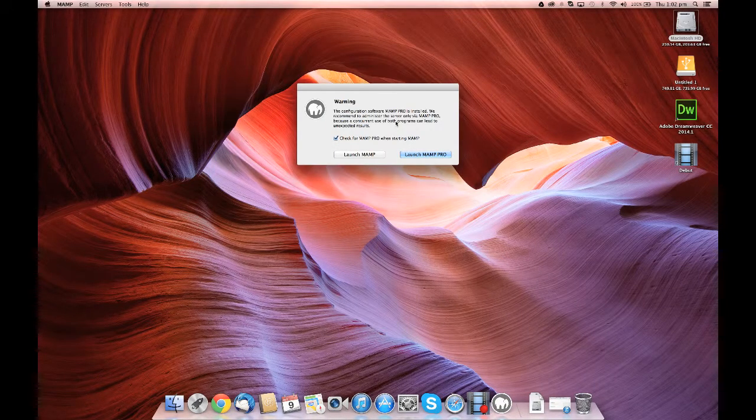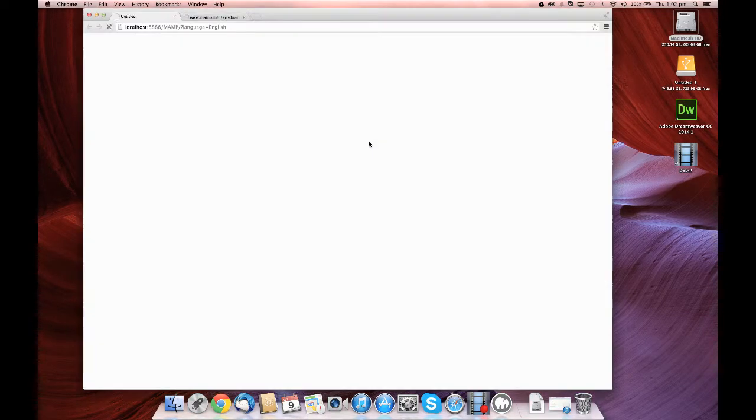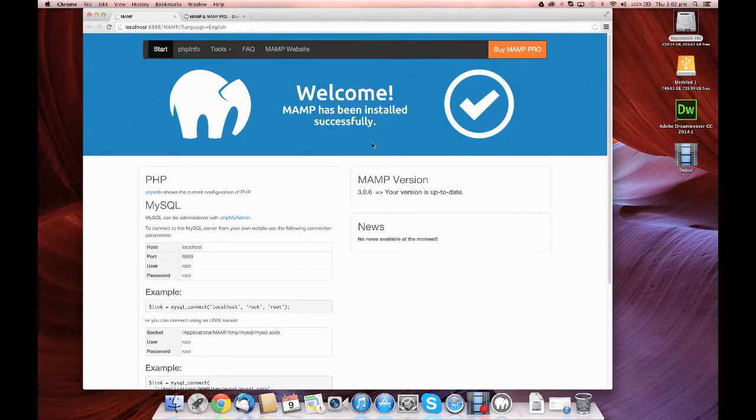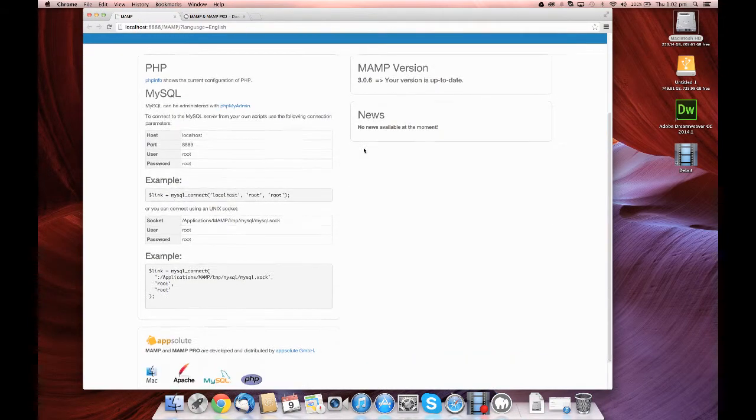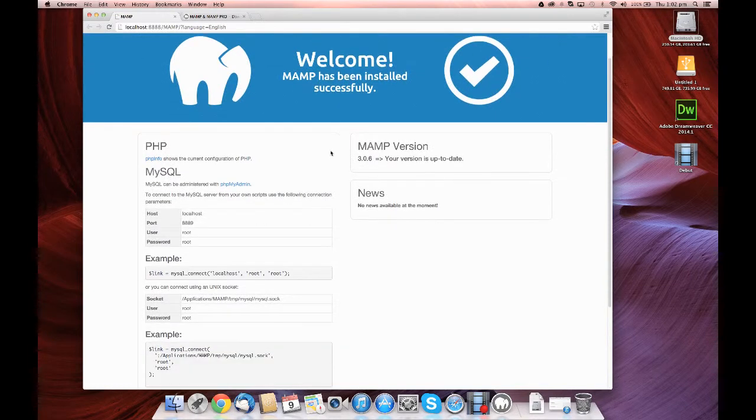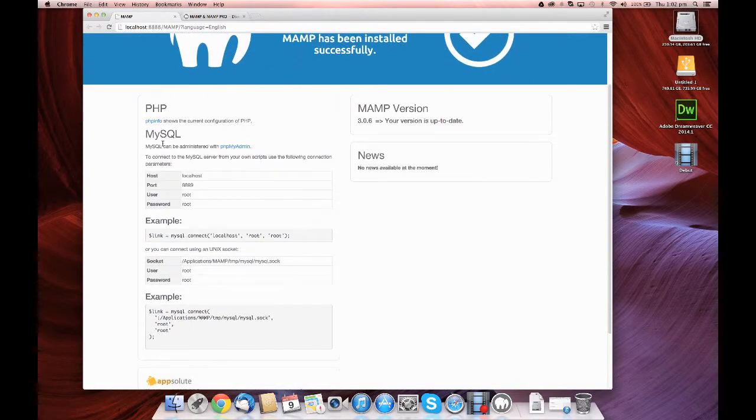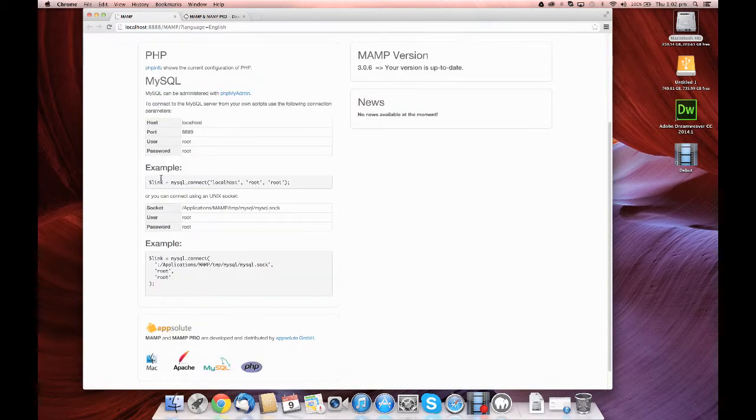Now, I've already had MAMP Pro installed, so I want to ignore this. I'm getting a message asking me if I want to launch one or the other. If you've done that, then you just want to stay with MAMP. Okay, now once it comes up, you're going to get your start screen for MAMP, and it's going to show you that MySQL can be administered with phpMyAdmin, which is really what you want to do. It gives you an example of how to connect to the MySQL server.